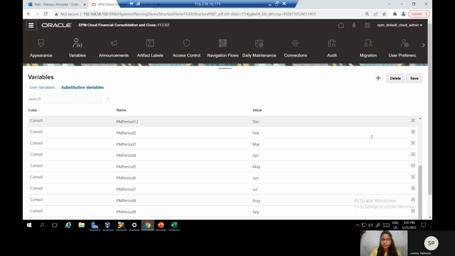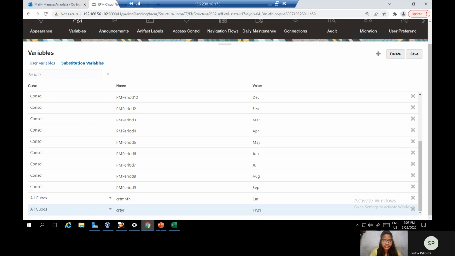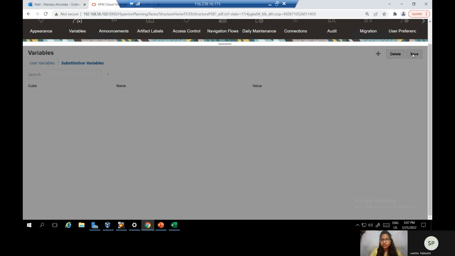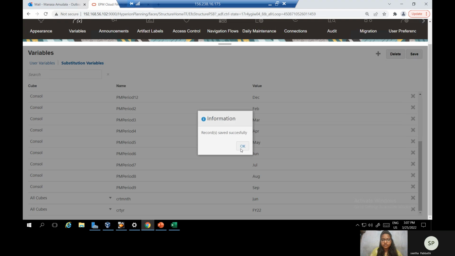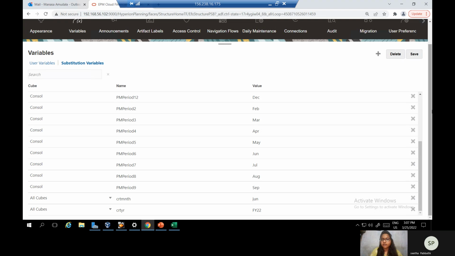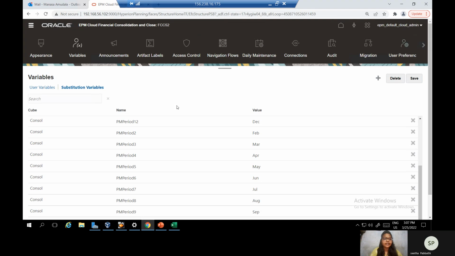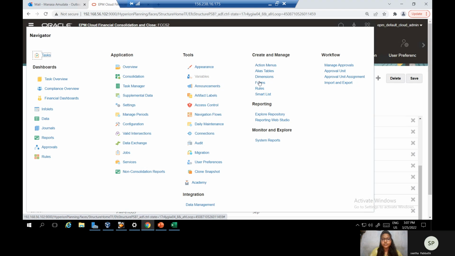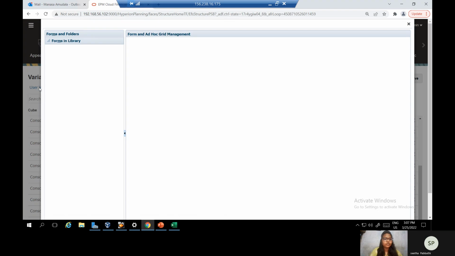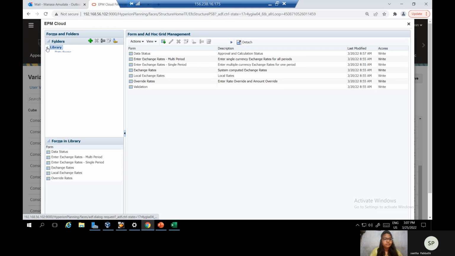This is the substitution variable which we have created earlier. If I change it here to FY22 and save it, I click the record, saved successfully. And we will go to forms, and whether it has changed or remained the same, we will see in the forms option. Click on forms, go to the same form which we have created.